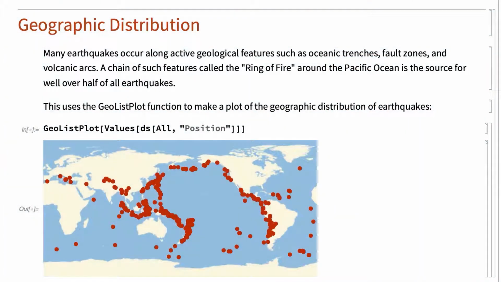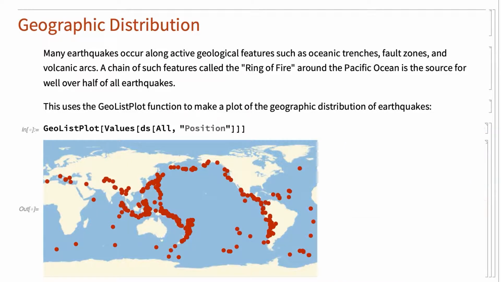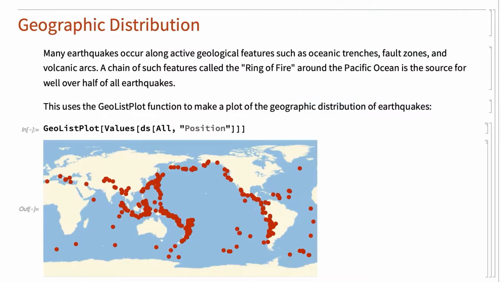Cells are typically identified by cell brackets near the right edge of the notebook window. Cells can also be nested, so for example, there is a cell bracket that groups each input with the corresponding output. And in this notebook, for each section heading, there is an outer bracket that automatically groups the section heading with all of the cells in that section.